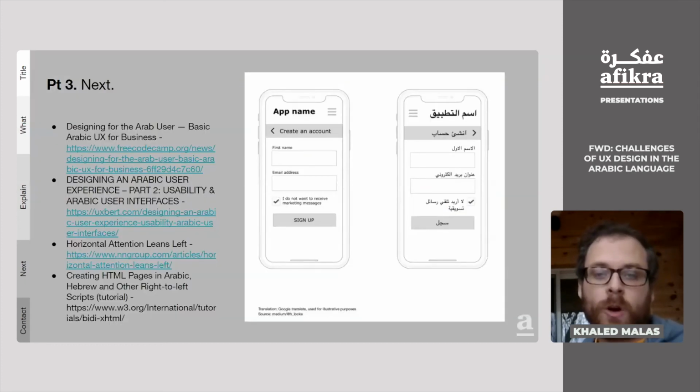If you'd like to learn more, I dropped a bunch of different links into this slide, and those links are also referenced in the original article, so you can always go there and find them at the bottom.